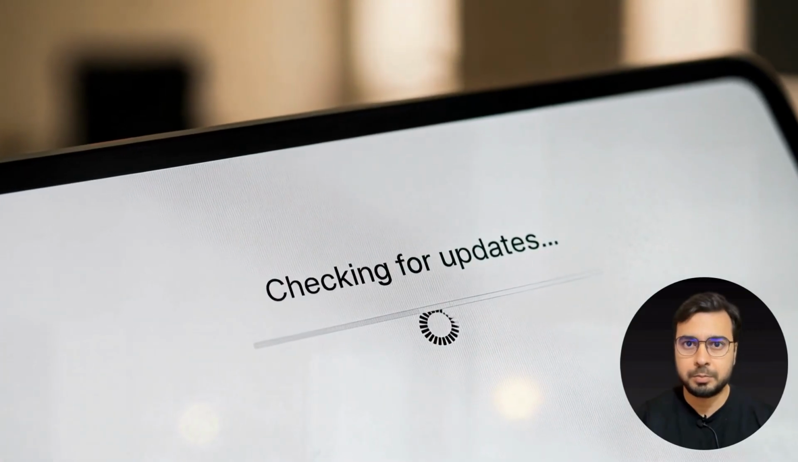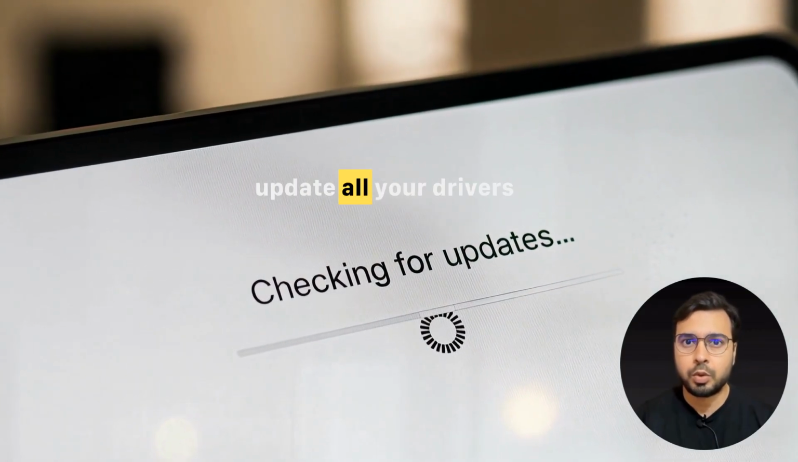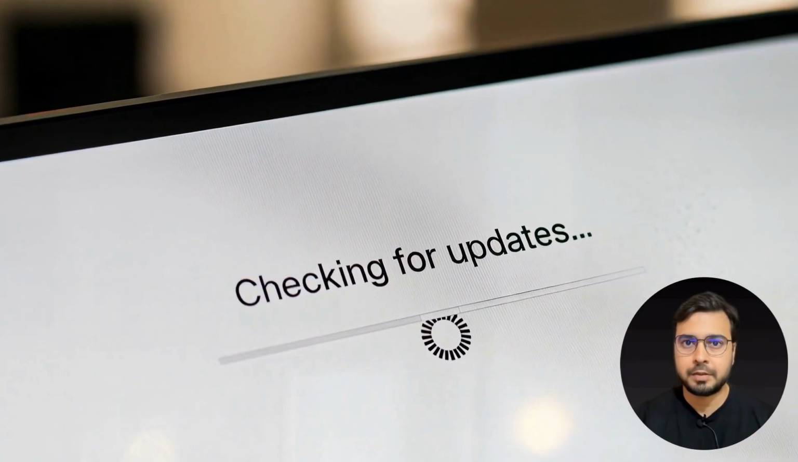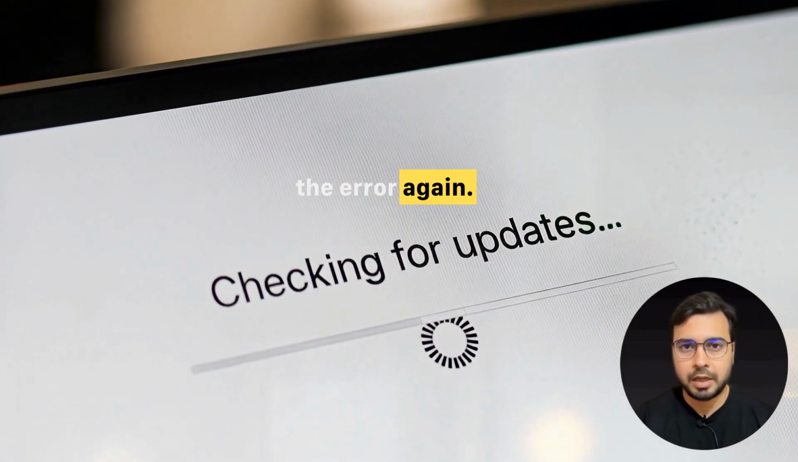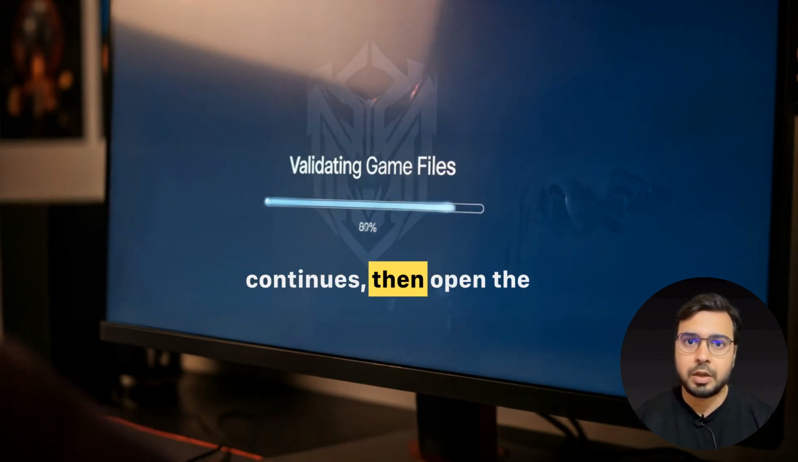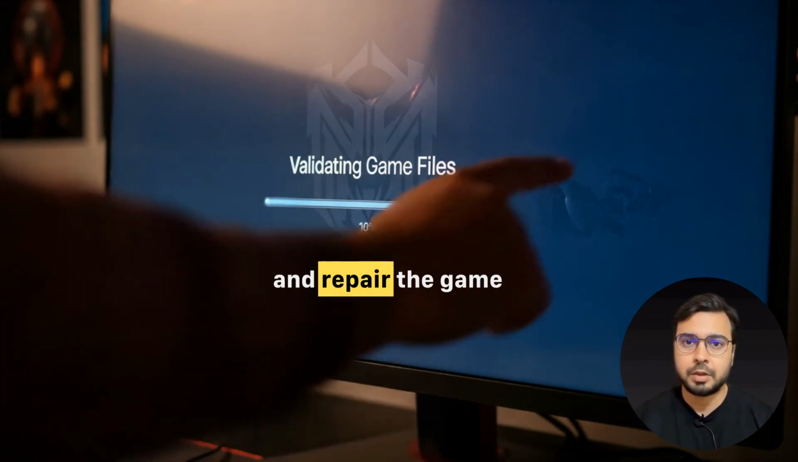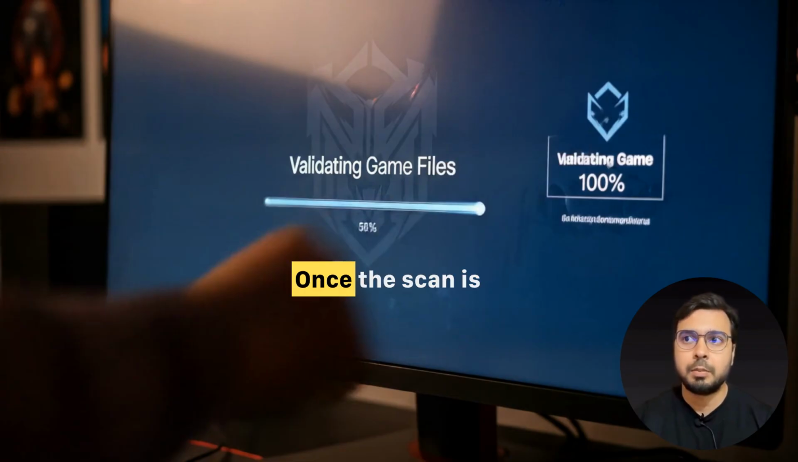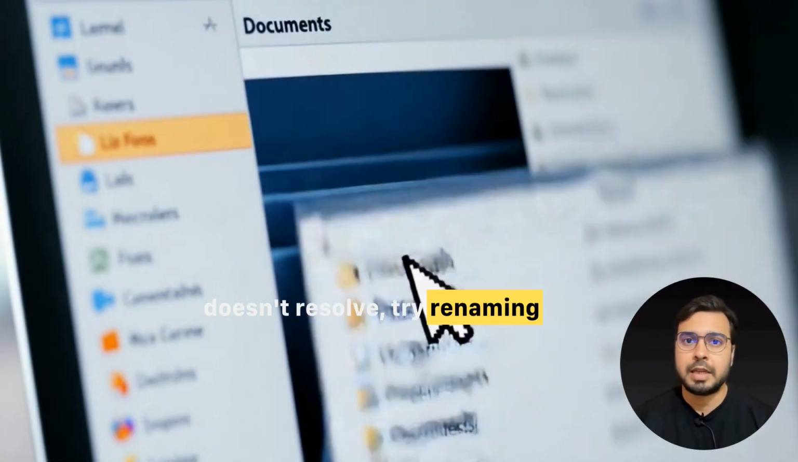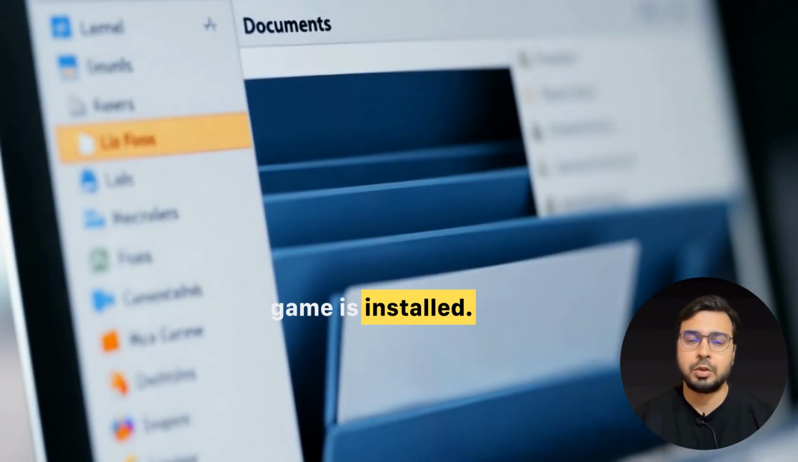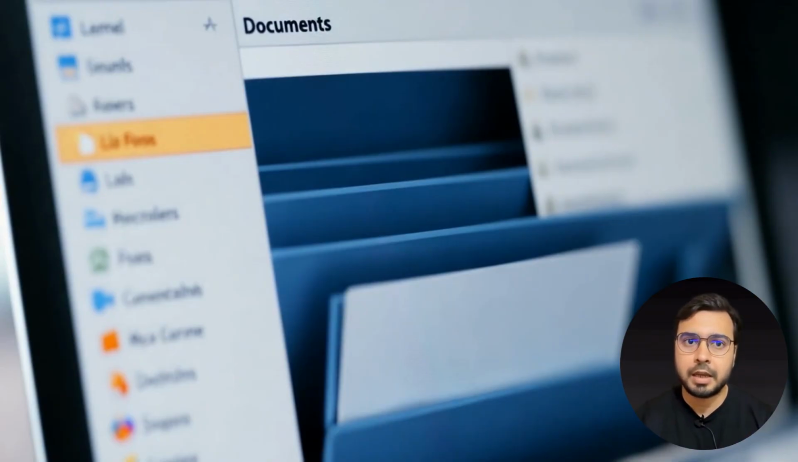If the error still persists, make sure to update all your drivers and your PC. After updating, restart your device and check for the error again. If the error still continues, then open the game launcher and scan and repair the game files. Once the scan is complete, check if the error still comes. If the error still doesn't resolve, try renaming the folder where the game is installed. Then launch the game and check if this helps with the error.